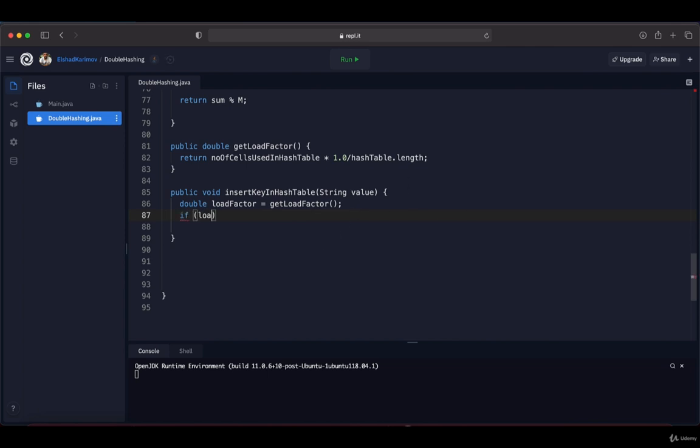So the if condition will be like this: if the load factor is greater or equal to 0.75, in this case, we are going to call rehash keys with this value. Otherwise, we are going to look for an empty cell in this hash table over here.